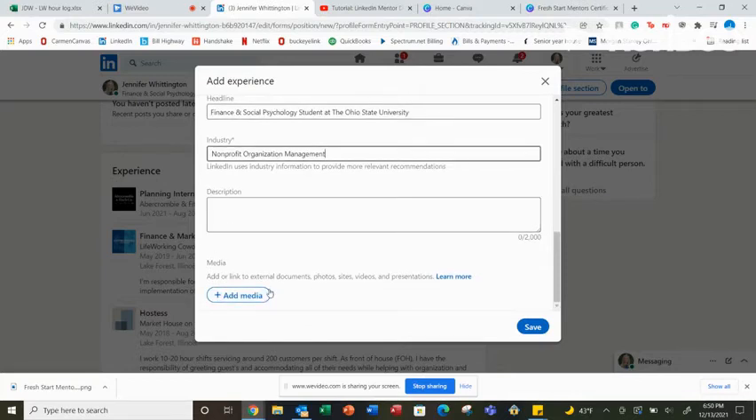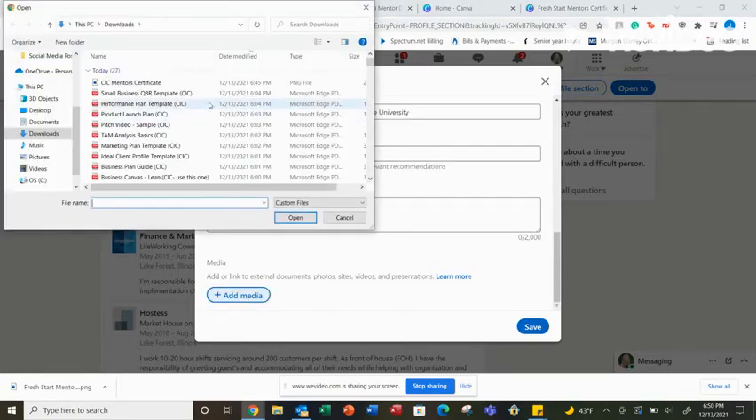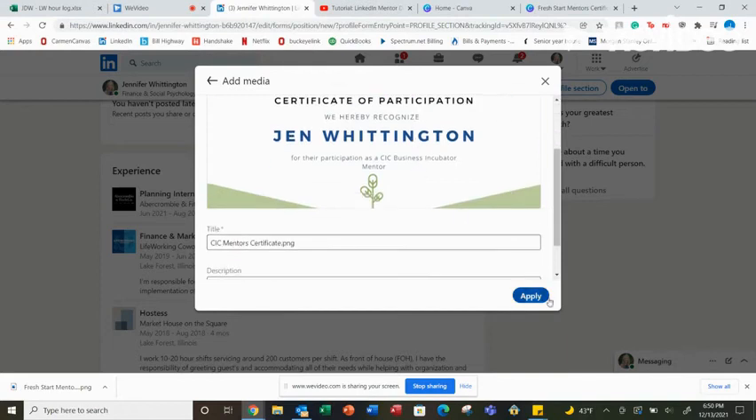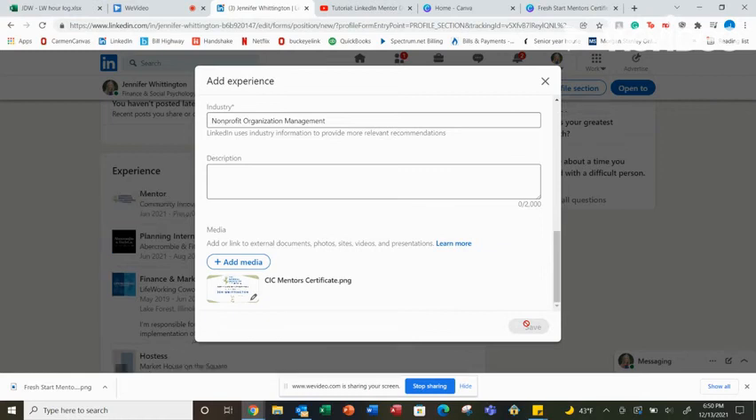And finally, in this media section, you can click add media, upload media, and wherever you saved your CIC mentor certificate, you just click on it, click open, and it should come up. Hit apply. And then it's uploaded. Then all you do is click save.